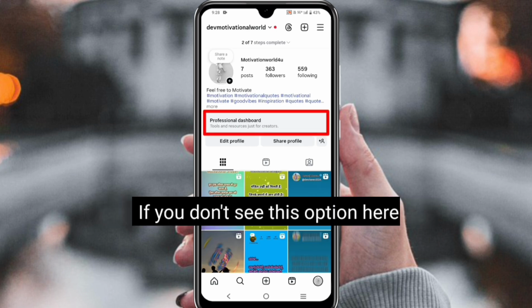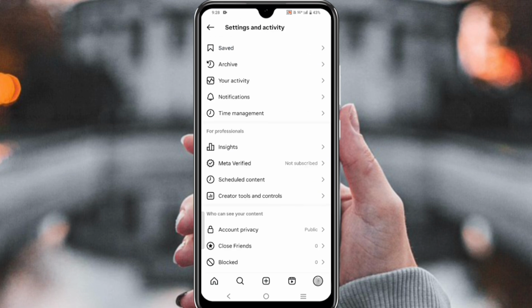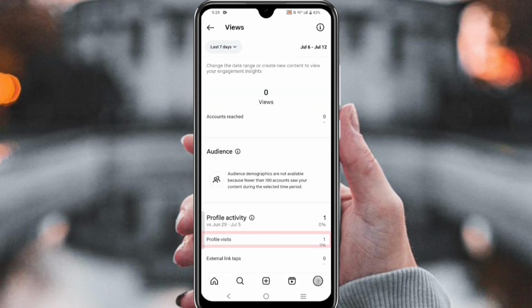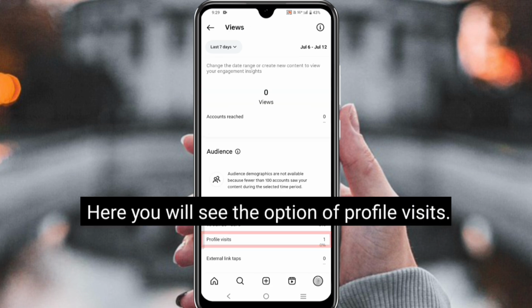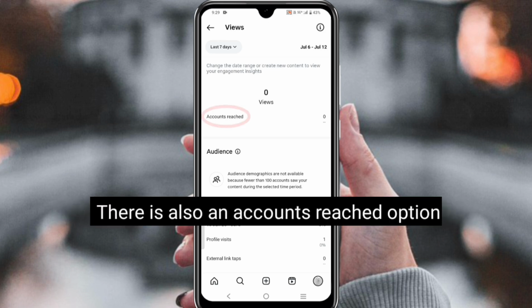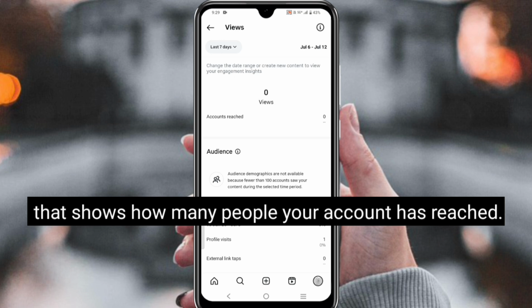If you don't see this option here, tap on three lines. Tap on insights. Views. Here you will see the option of profile visits. As you can see, one person has visited my profile. There is also an accounts reached option that shows how many people your account has reached.